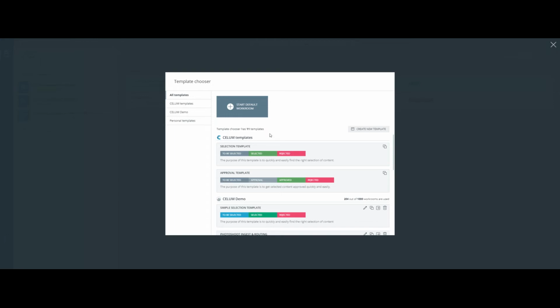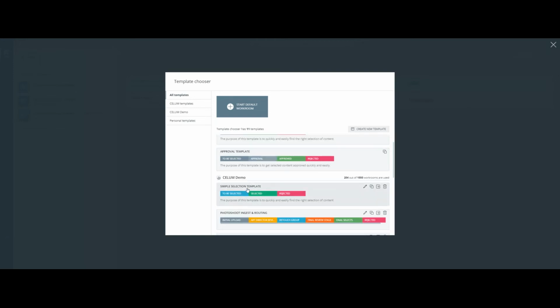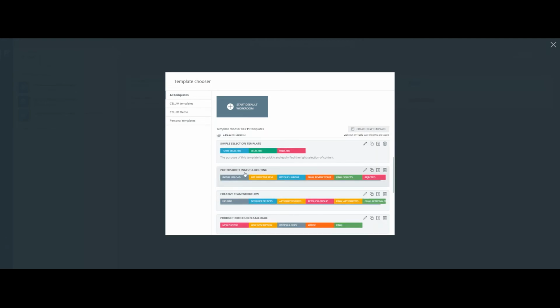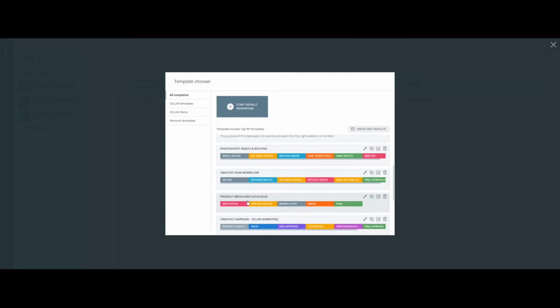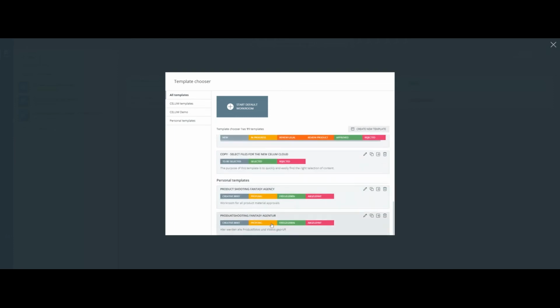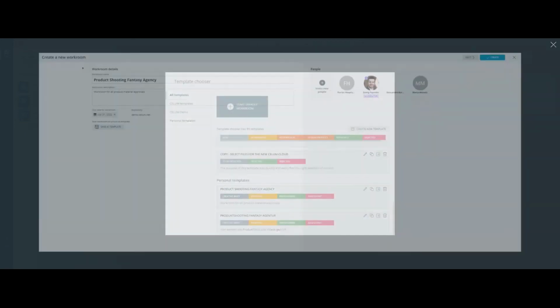So which workflows you have in place. This could be, for example, a simple selection. This could also be a simple approval, but also for more complex use cases, you can create the workflows you need, like in my case, photo shooting, product brochure, catalogs, and so on. For today, I also prepared one, for the use case of product shooting with my fantasy agency.